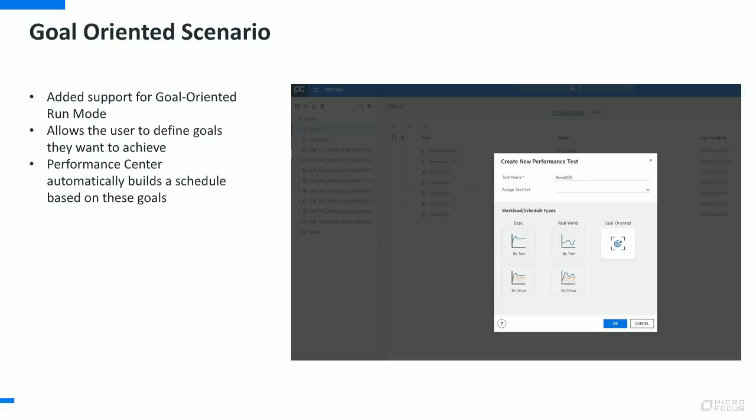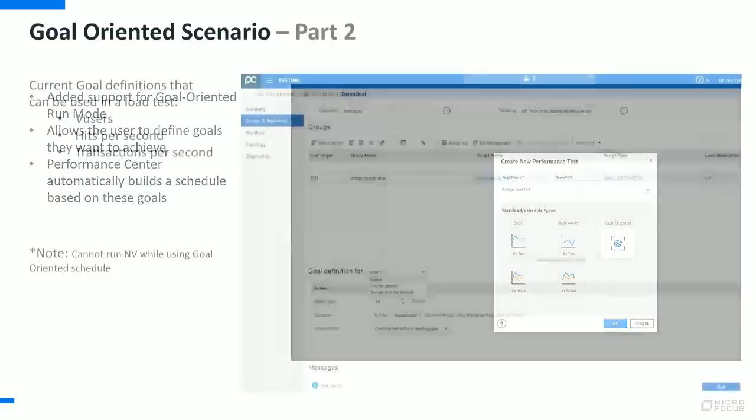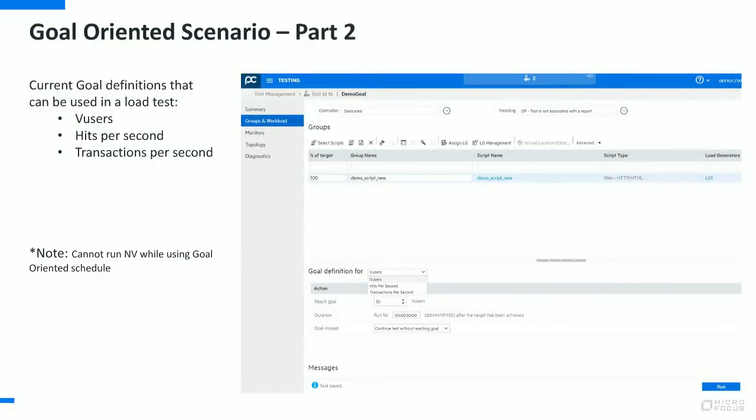And this allows you, the end user, to define goals that they want to achieve. And then Performance Center automatically builds a schedule based on these goals. Those goals are defined as virtual users, hits per second, or transactions per second. And so once you define those goals, a schedule will be created for you.